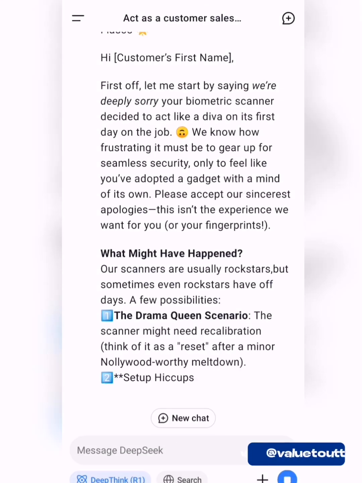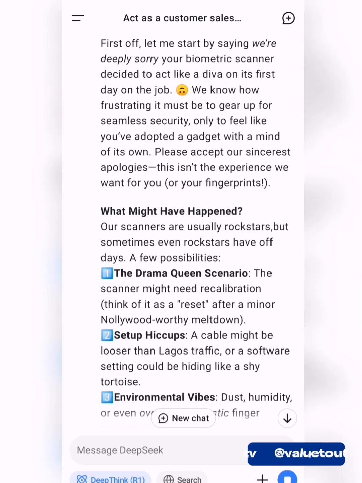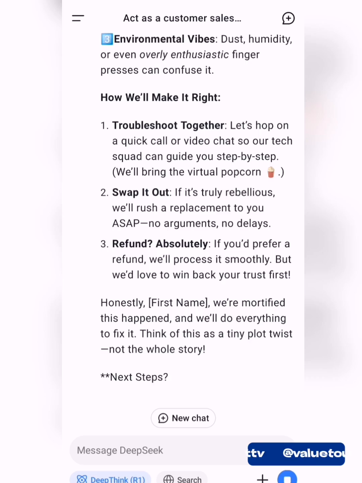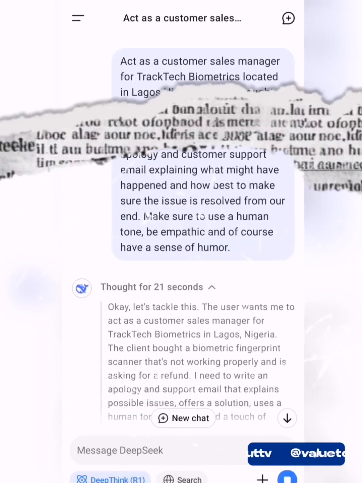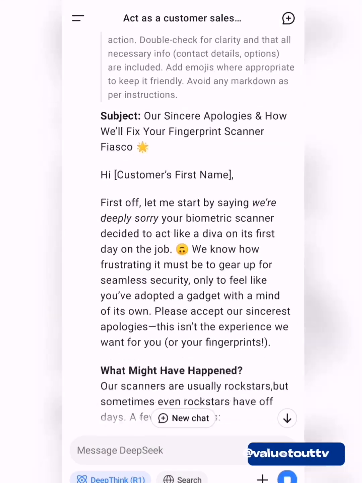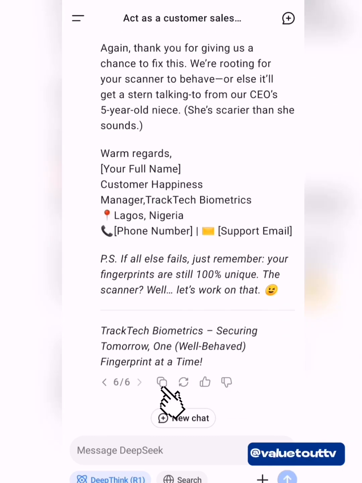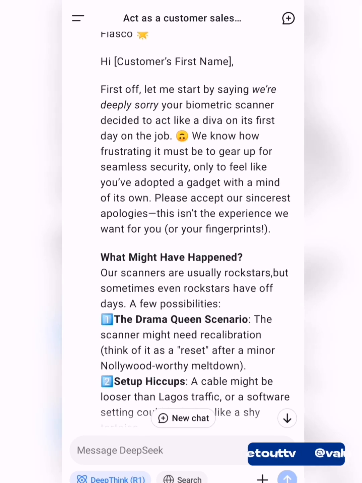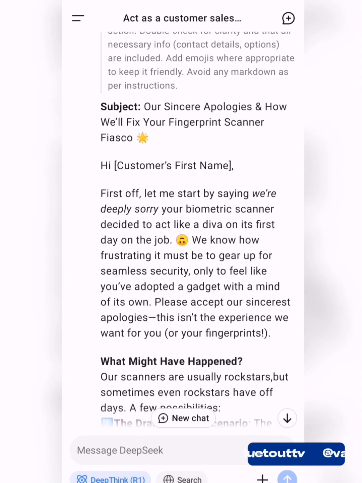After many attempts, DeepSeek has written a very humane and powerful apology email letter to the dissatisfied customer. So all you need to do is copy this and paste it into your word processor or your email sender, then edit accordingly.